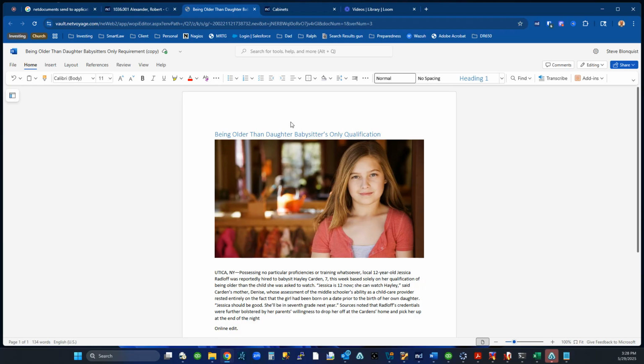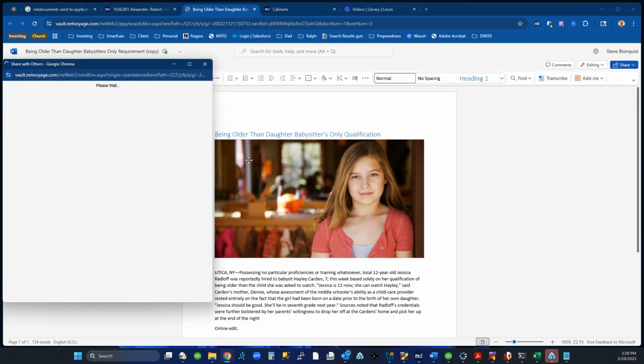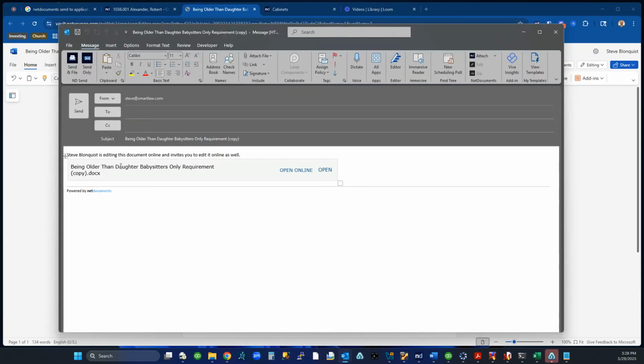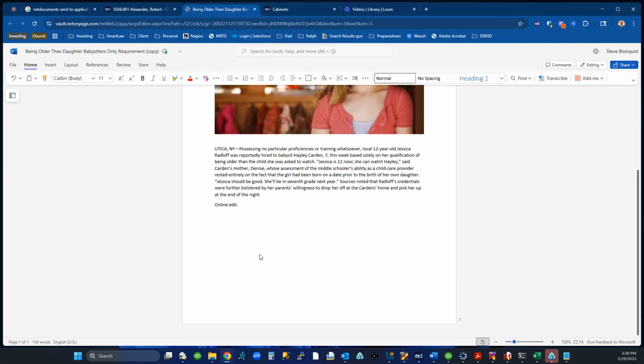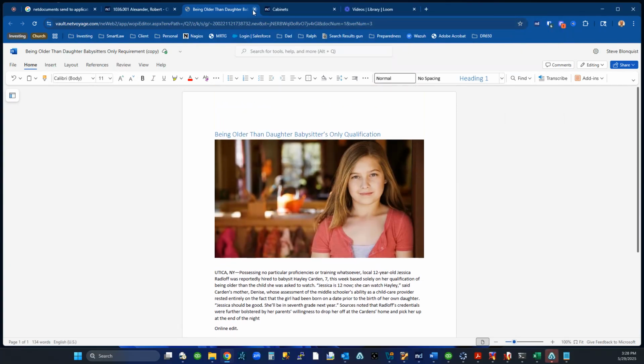You do have some additional options here in the upper right hand corner. I can click to share this document with someone. If I click here and then share, this is going to create a new email for me for this person to open this document online. I can then have multiple people in the same document at the same time, opening and editing and using this document.